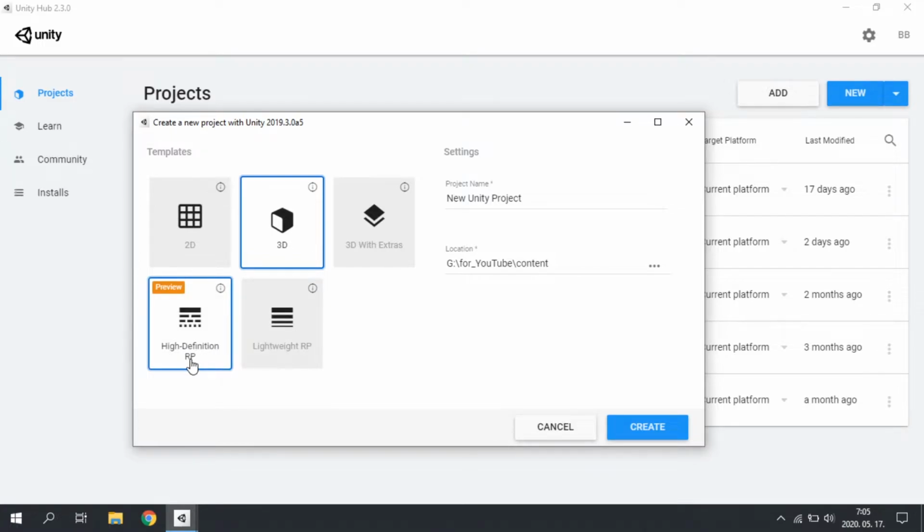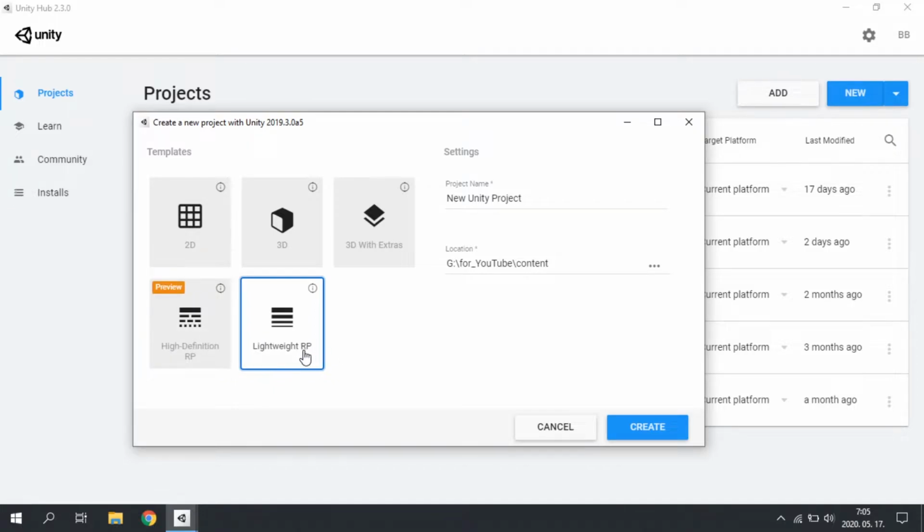The high definition RP. The RP stands for render pipeline, and the lightweight RP, the RP of course also stands for the render pipeline. These are meaning the same, so actually I mean almost the same. Of course this lightweight is different than high definition one, but actually it was renamed, the lightweight render pipeline, to universal render pipeline, and I'm planning to make a video on this because it's very interesting.